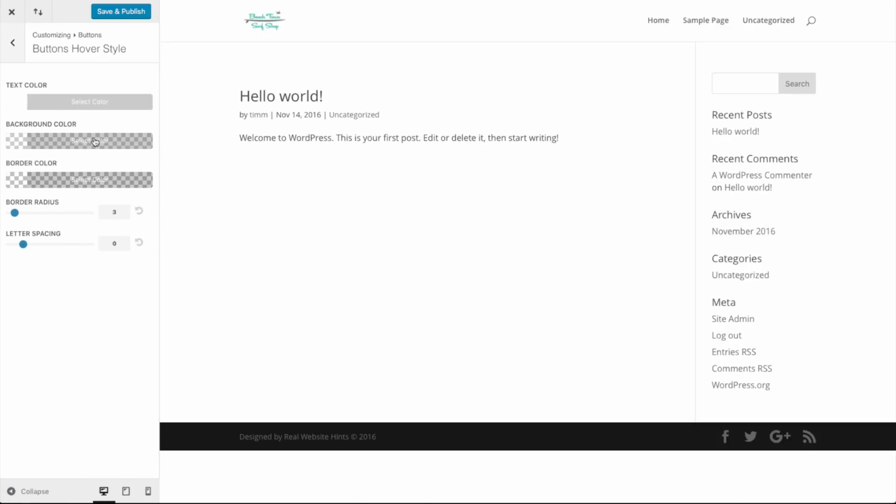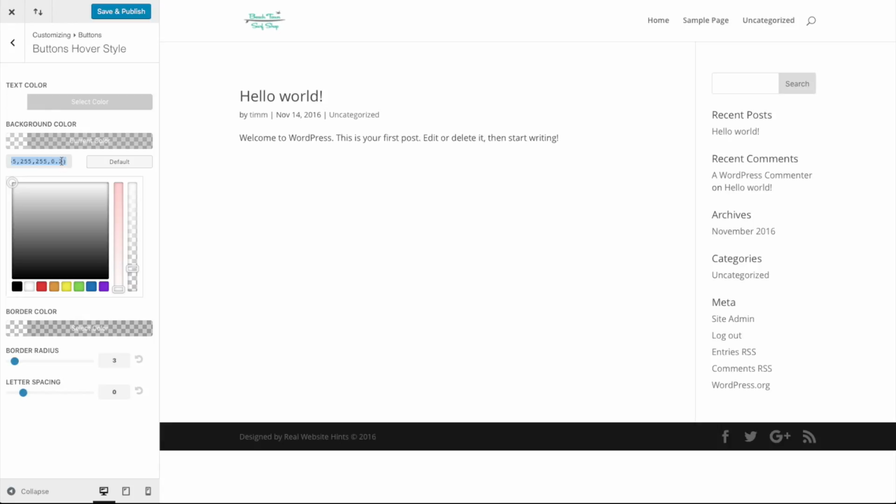And we've got a default highlight color, so I'm going to make that the same color, but I'm actually just going to make it a little bit lighter.